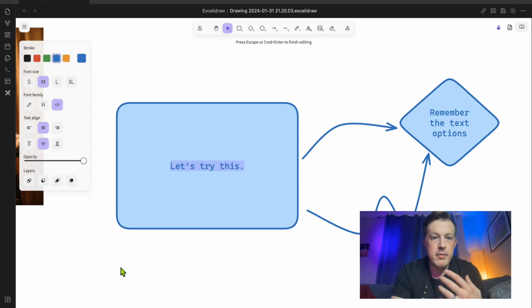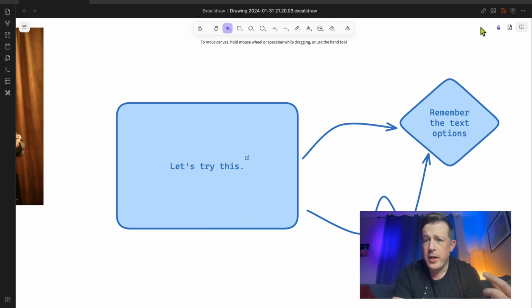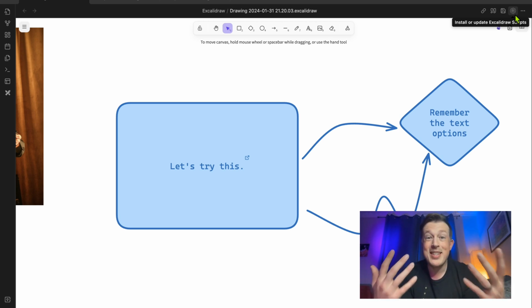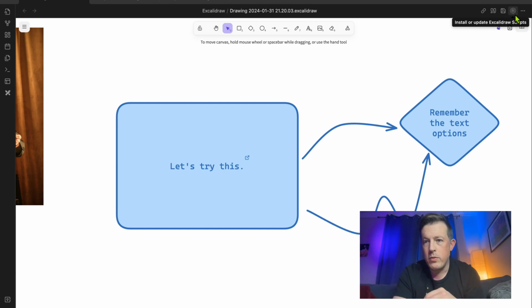So there's a couple other things that I still want to show you, and I don't want this to get super long. So there are some other elements here with the gearbox. Basically, that to me says, okay, here are the settings for Excalidraw, and then we'll look at that.